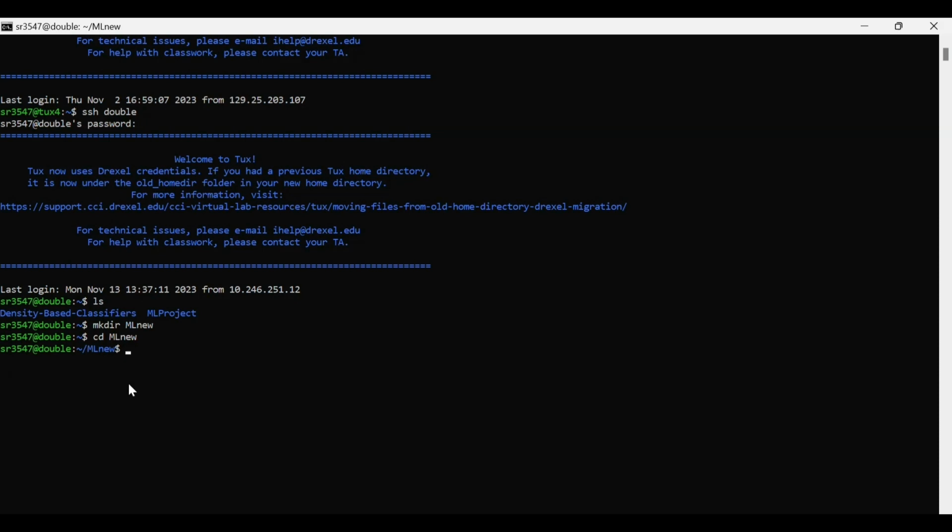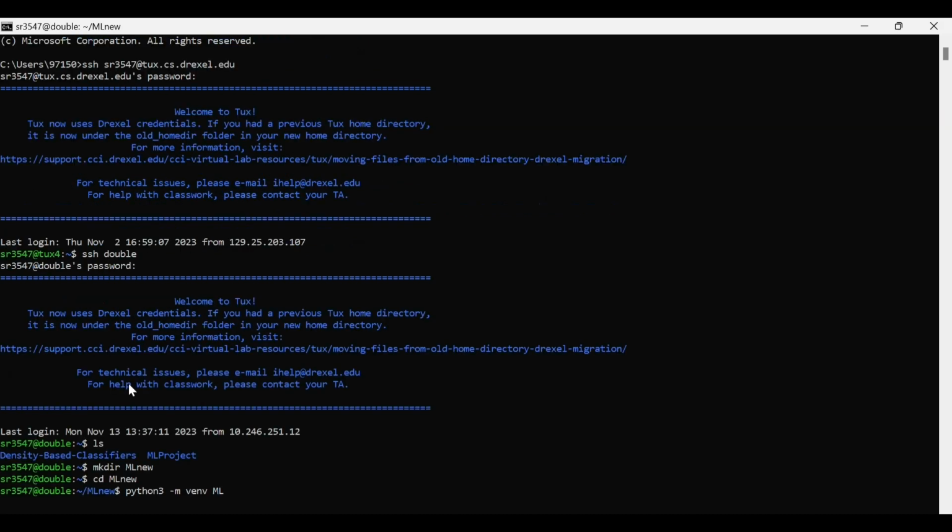Once we've connected to the GPU node, the next thing we have to do is activate a virtual environment. So activating a virtual environment for a project ensures that the dependencies, including GPU enabled libraries, are isolated. So we can create a virtual environment, and then once we activate it, all the libraries that we import will be local to that particular environment only.